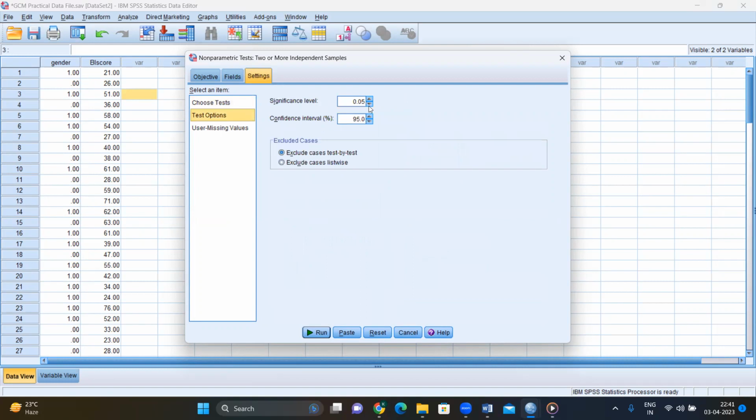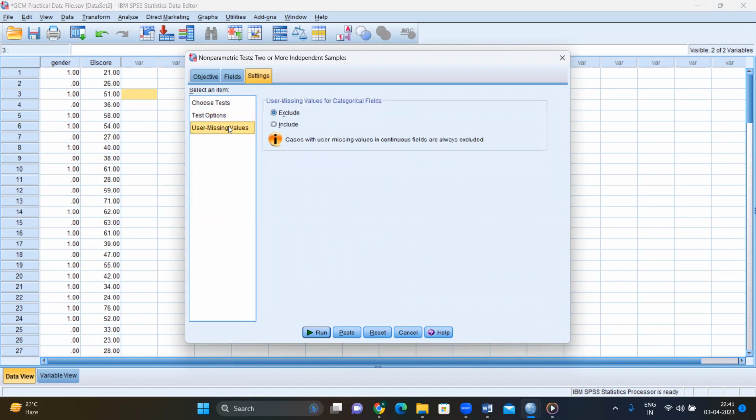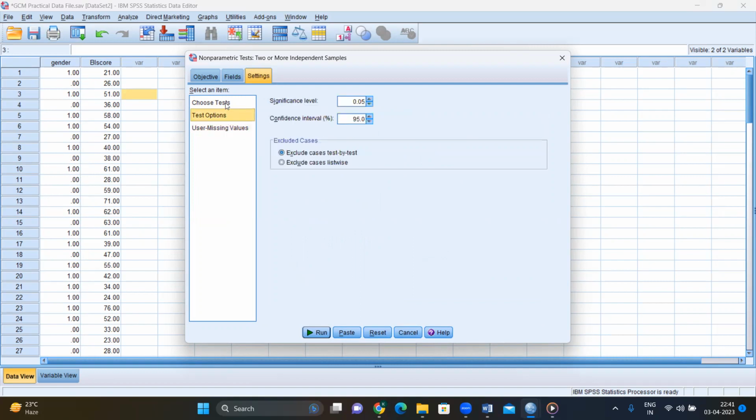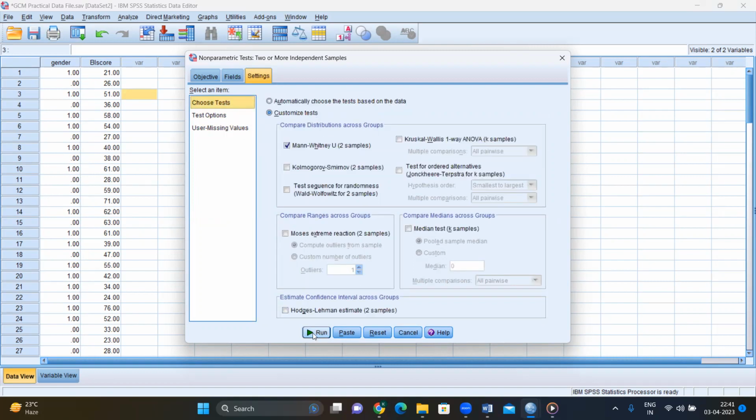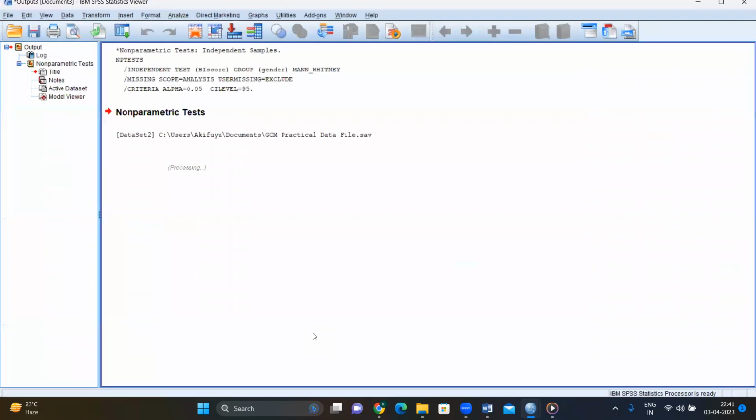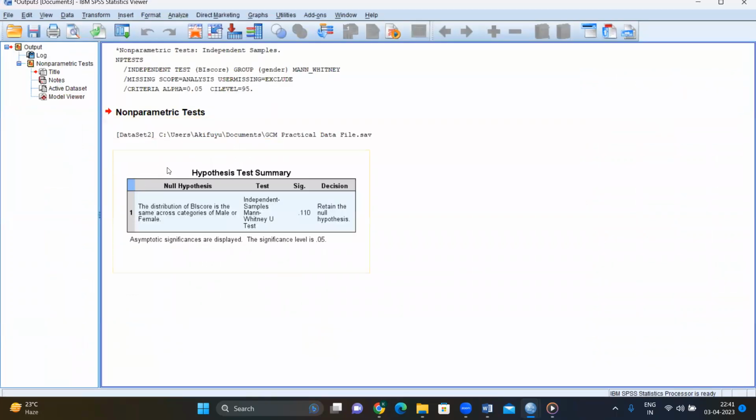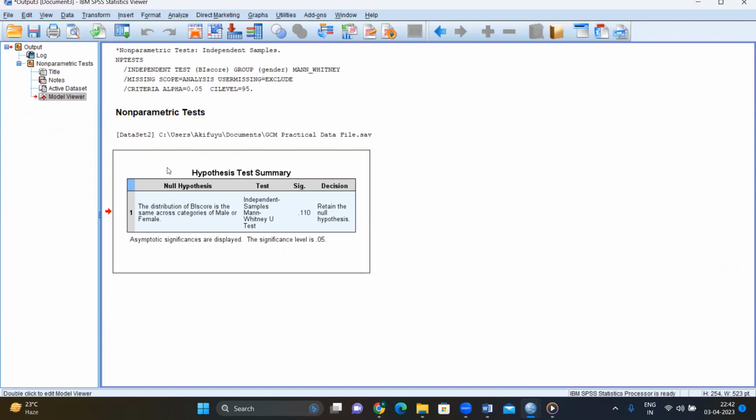Here you can check the significance level, what you want to keep it as, what your confidence interval is, and what you want to do with the excluded cases, missing values. Once you've selected all of this, you're going to click on run. And it shows you this very helpful small table.